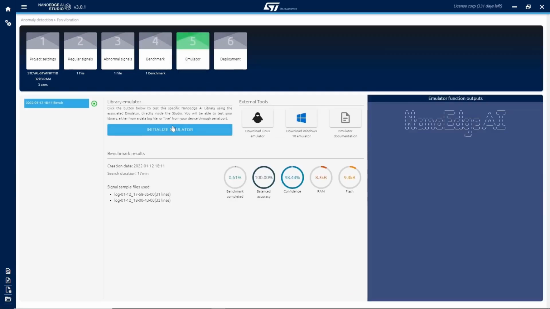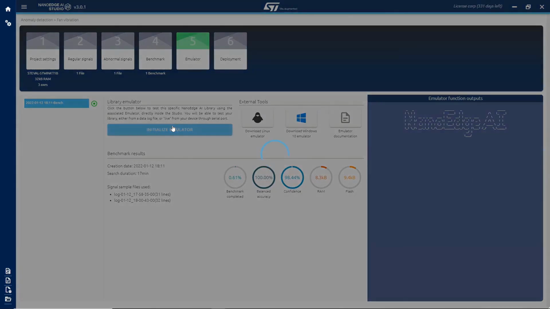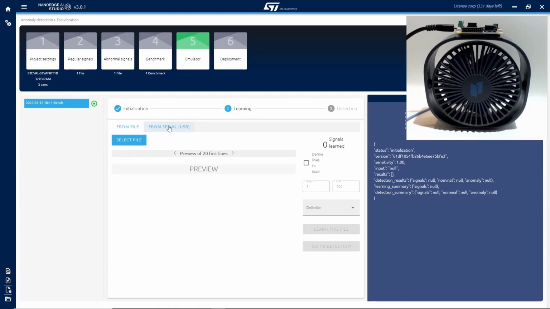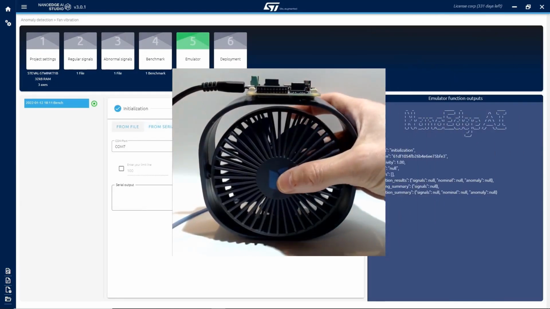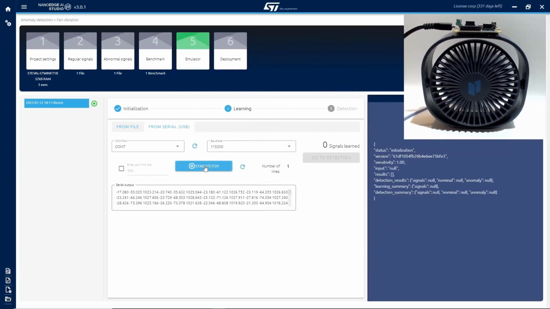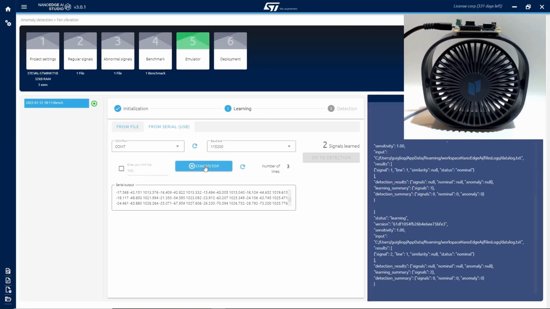Each library has its own emulator, which allows for easy testing without the need to download, link, or compile anything. We first initialize our library, and then learn some basic knowledge. We'll use our serial data logger, turn the fan on at speed number 1, and start logging data. We'll take approximately 15 signals. Remember that anomaly detection libraries come untrained out of the benchmark. That's why we need to run an initial learning cycle first.